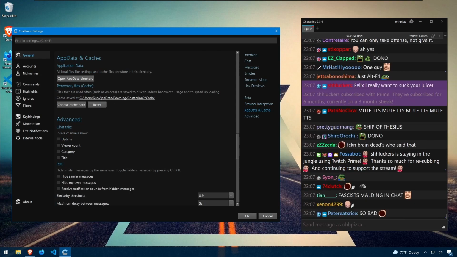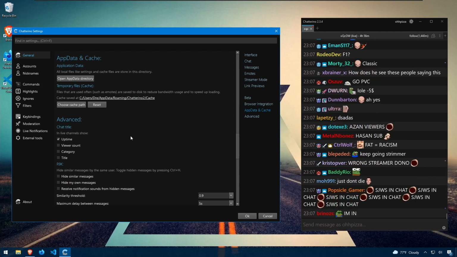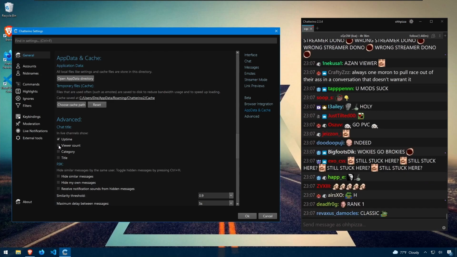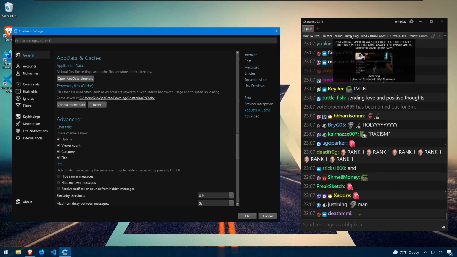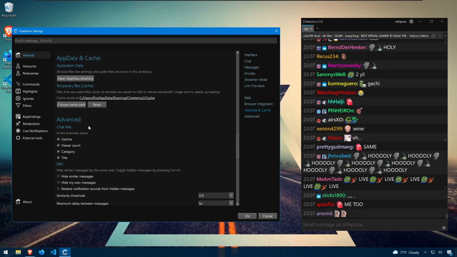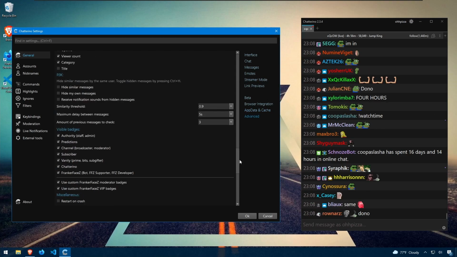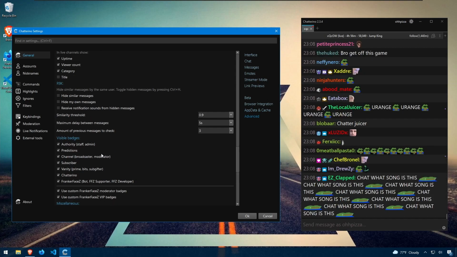In advanced, we can check uptime. So notice that we now see the uptime here. We can turn that off. We can check uptime, view counts, category, title, and all of that will be displayed up here. Although if you check all of it, it gets a little busy. I'll uncheck title. And as you can see, we have even more options here. This is just under general settings.